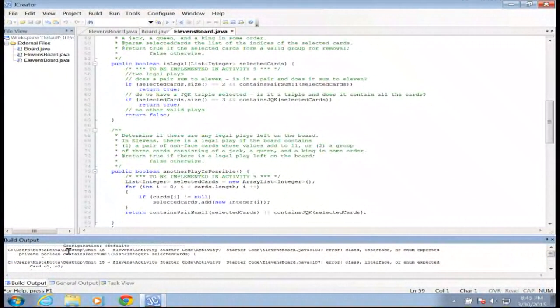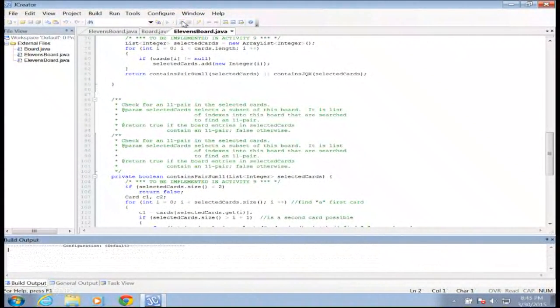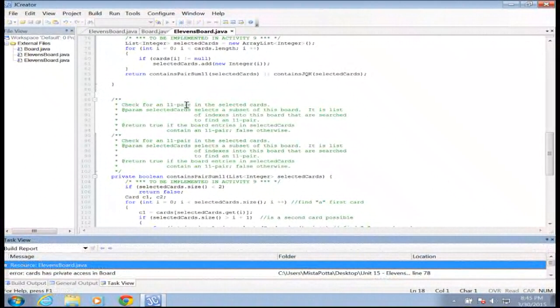I probably have a brace out of place. It says enum expected. That's on line 103. So if I scroll to 103, oh yeah, I have too many braces here. Silly me. It's the issue when you copy paste is that you have to be careful of these things.